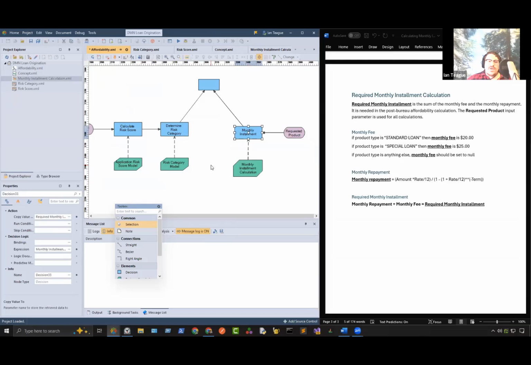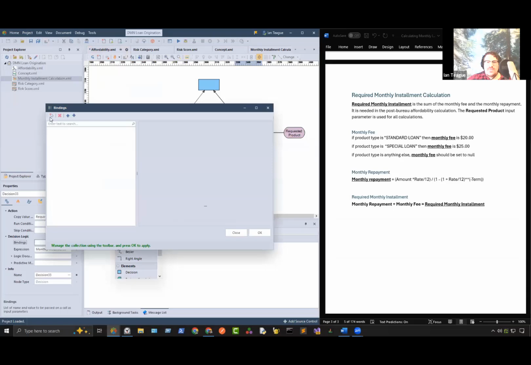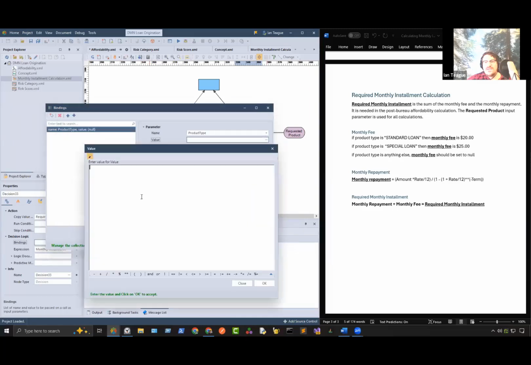So we can click on the monthly installment decision, open up the bindings field. And when you add a new binding, you can actually click on this drop down and see all input parameters being used. So you need to go through each one and assign it to the value they need to be from the DRD. These are all values from the requested product fact. And so when I open up this box here, if you press Control Space, it comes right up, and we can autocomplete all these.